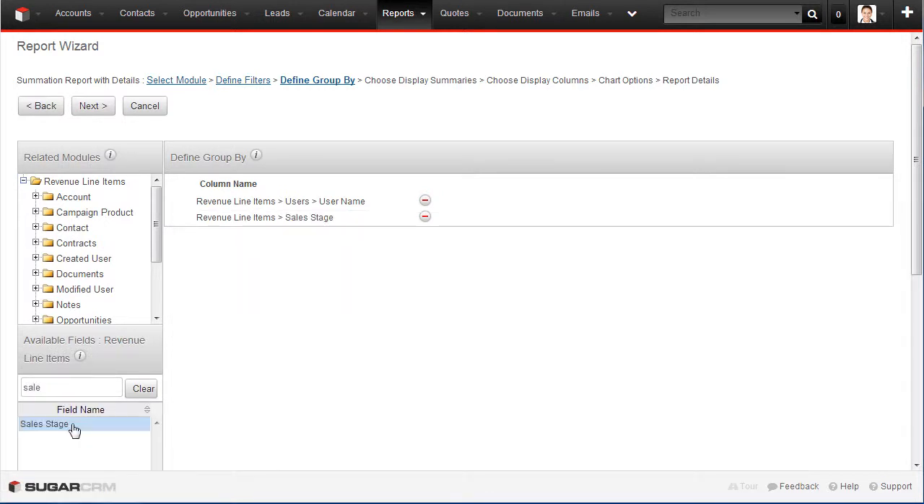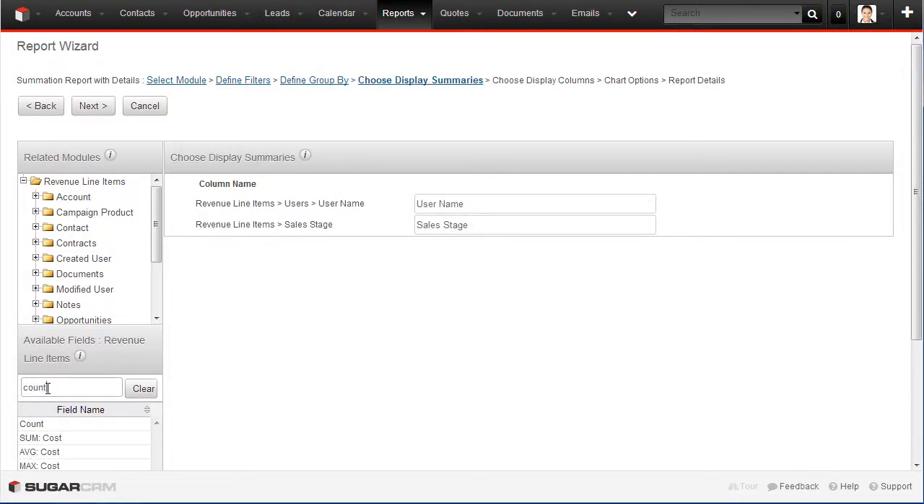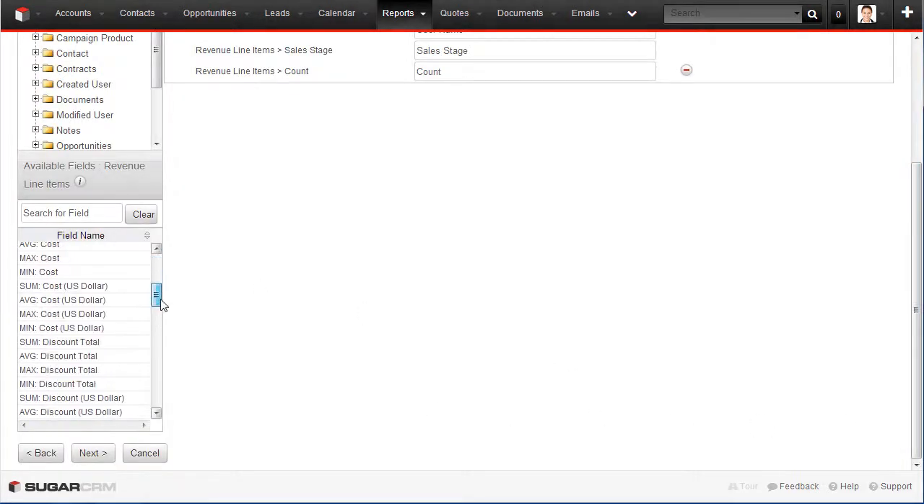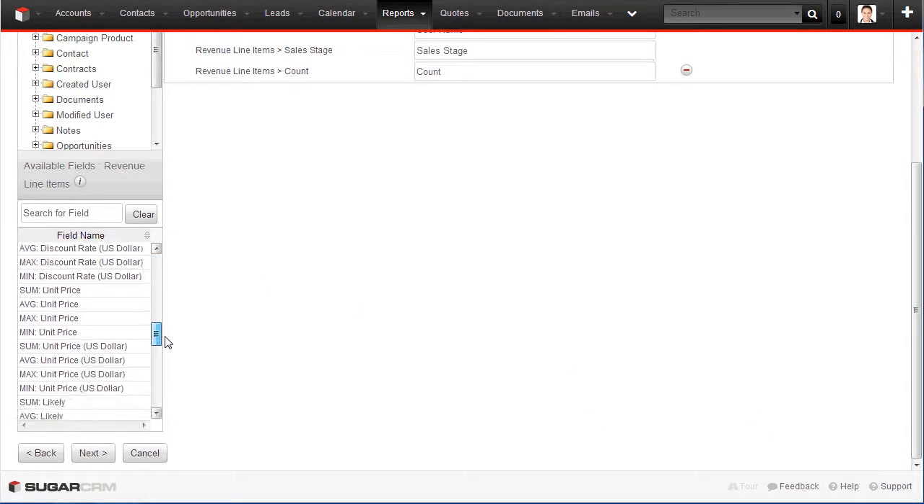Next, we need to tell Sugar what summary values we want to see for each user's sales stage. And Jim wants to see how many revenue line items each user has assigned to them and the sum of the likely amount for each sales stage. So we're going to select Sum Likely in the Available Fields panel.